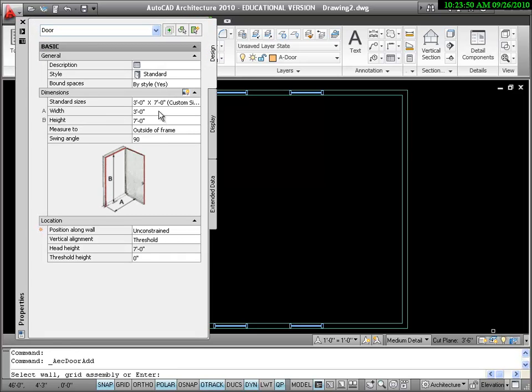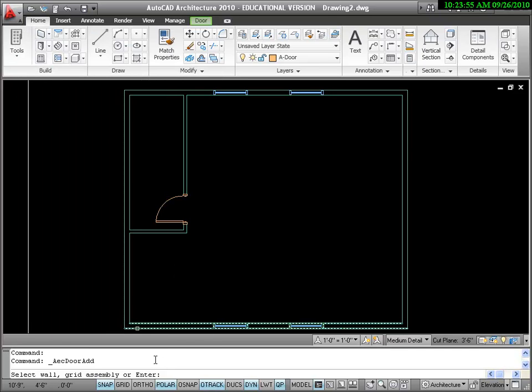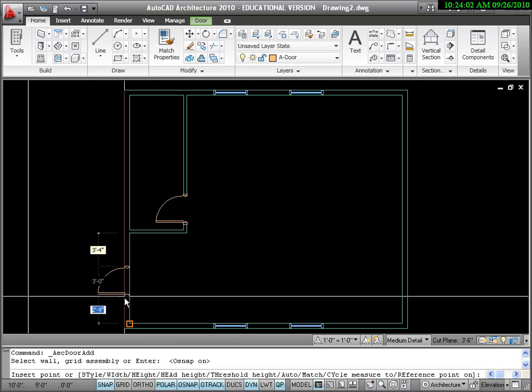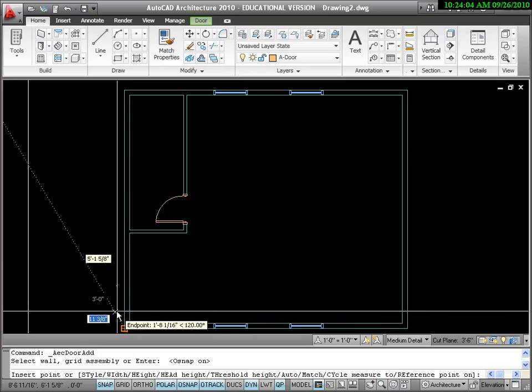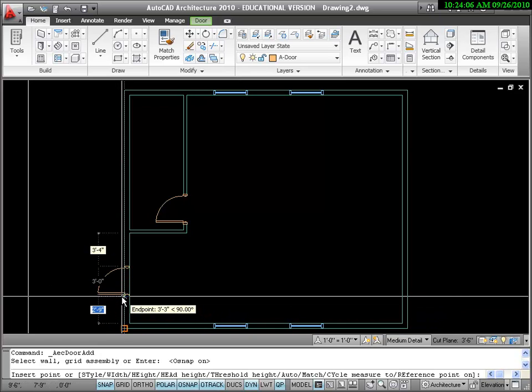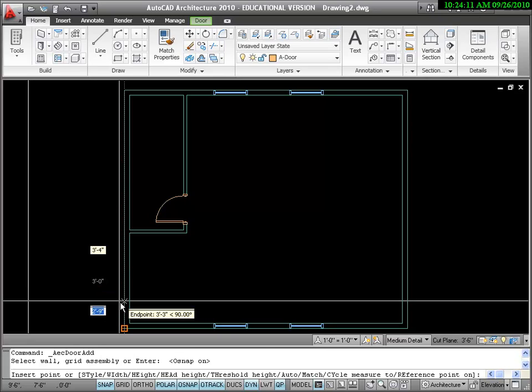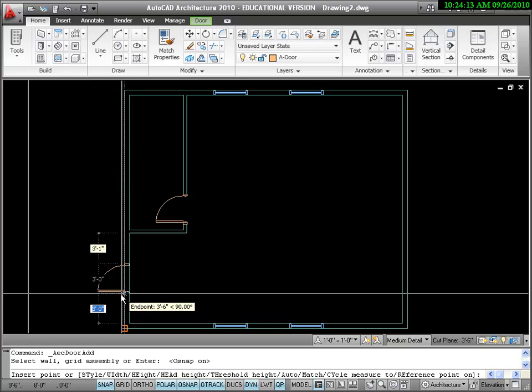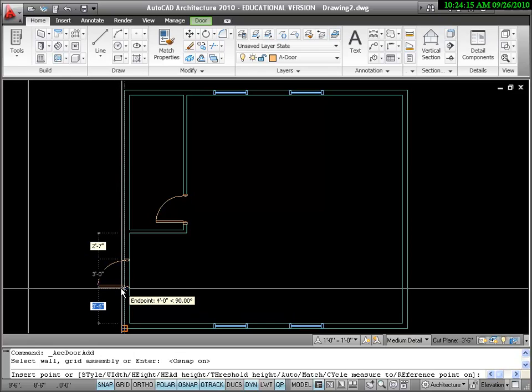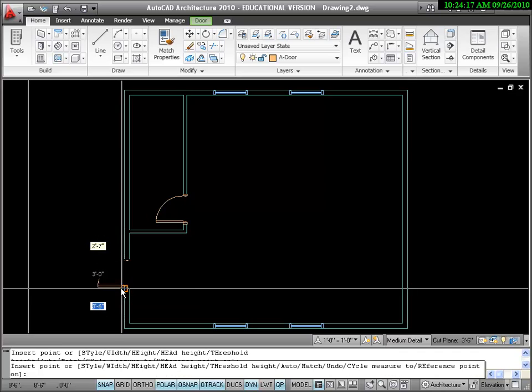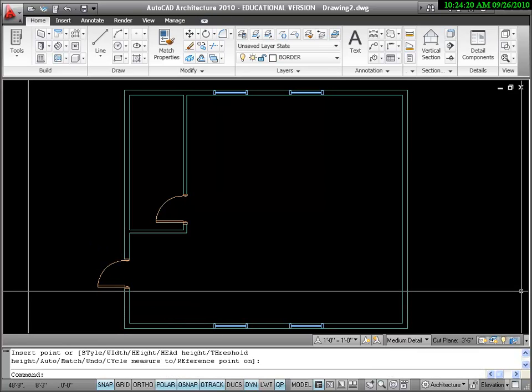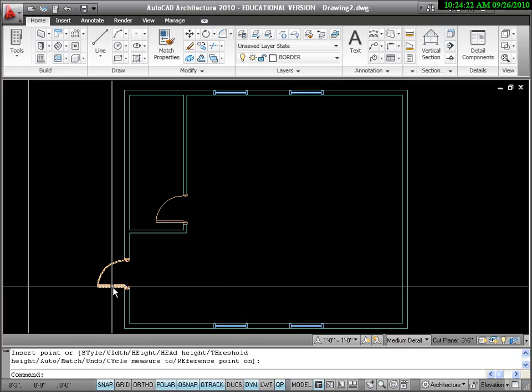Again, we're using the same size door as before, and we're going to turn our object snap back on with F3 or by clicking at the bottom if you haven't done that already. And we should be measuring from this outside edge of the wall, and we want to come up until we're 3 feet 6 from the edge, and then hit enter.